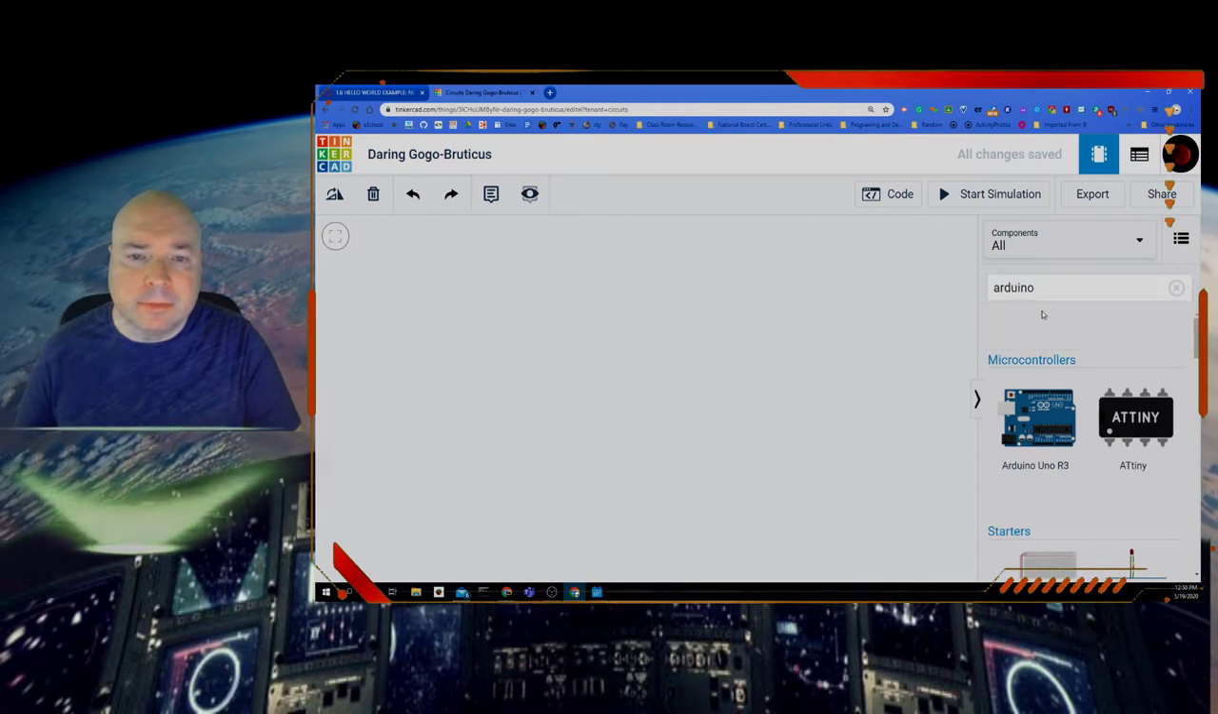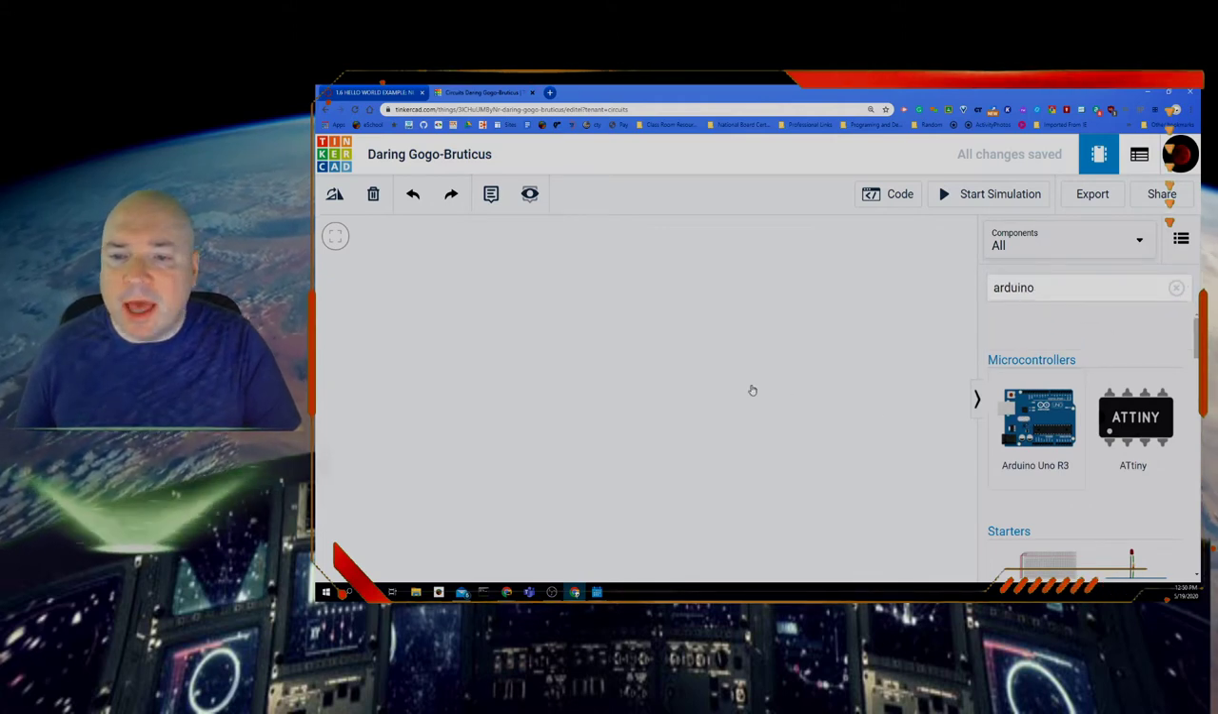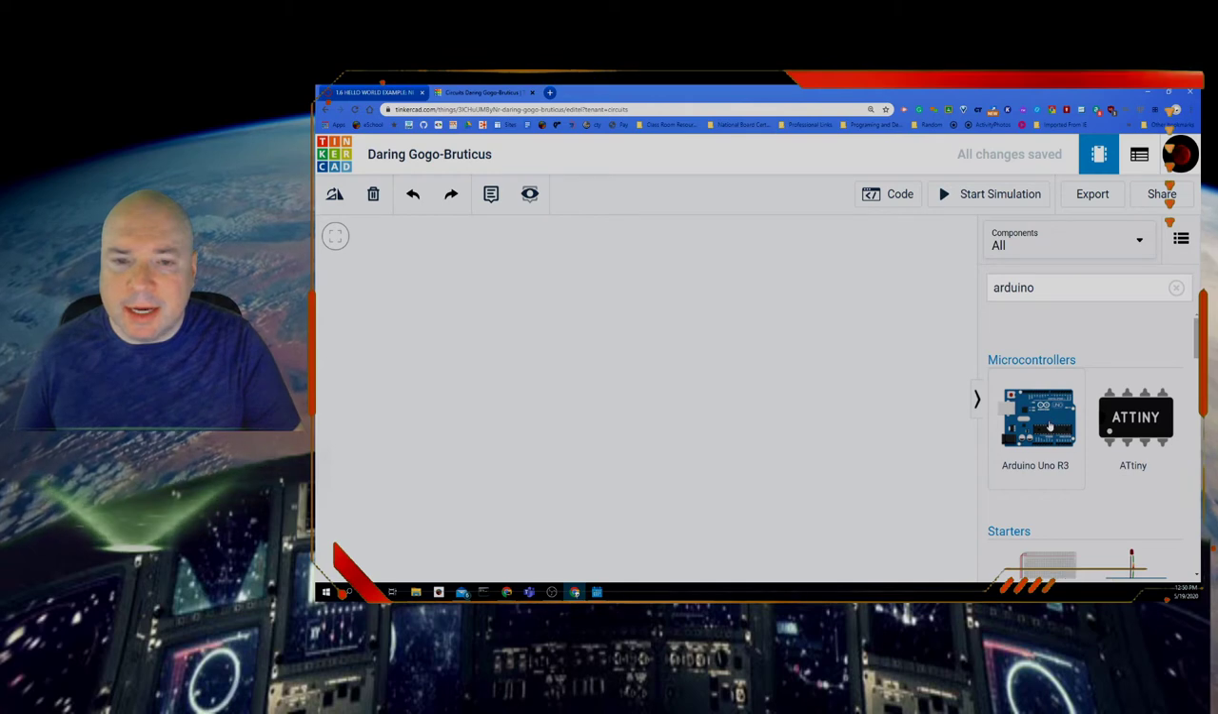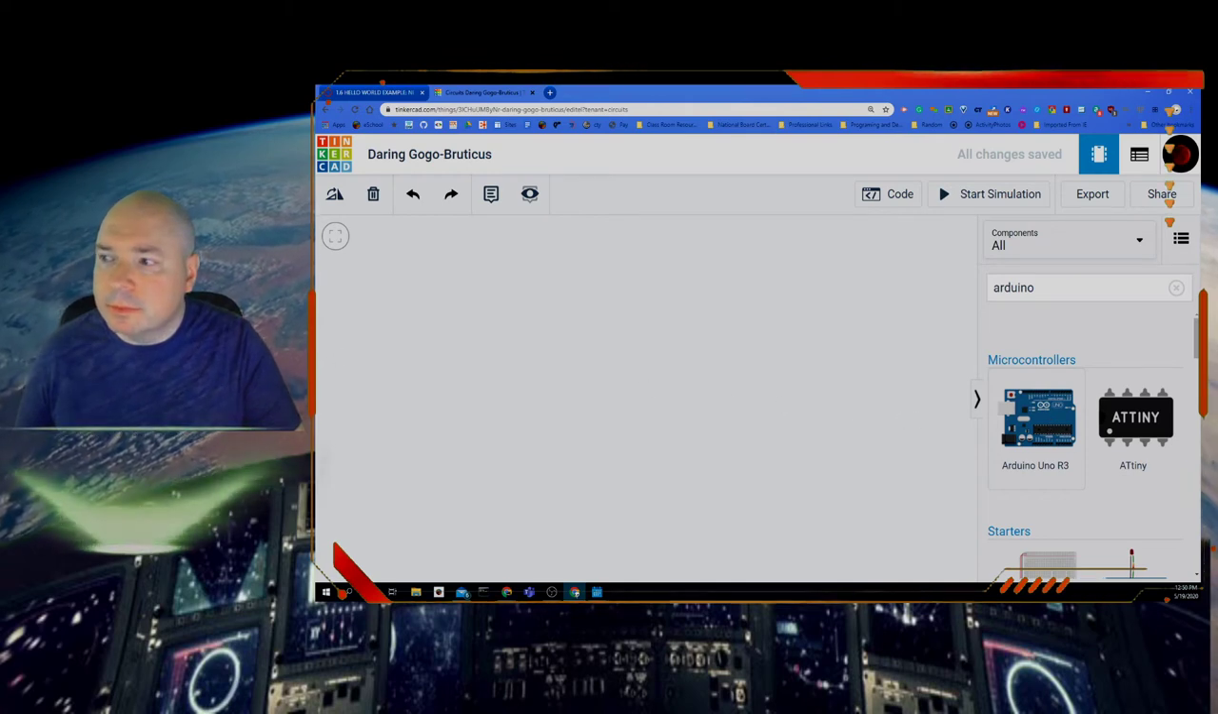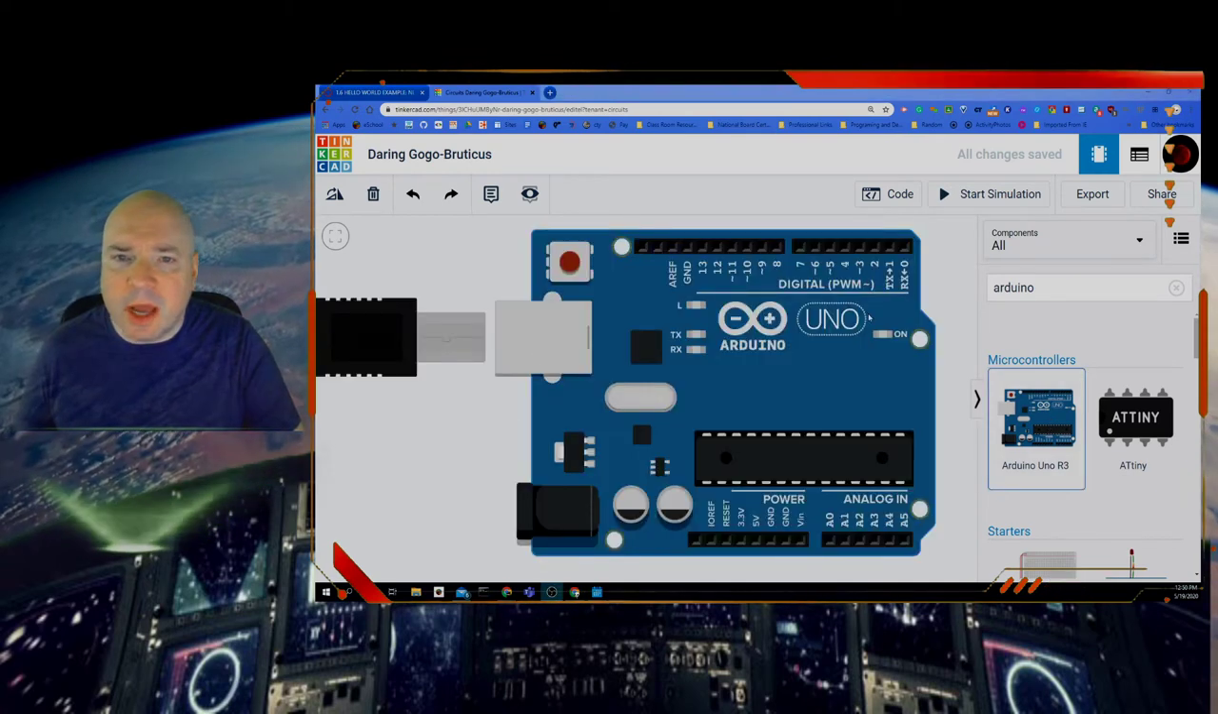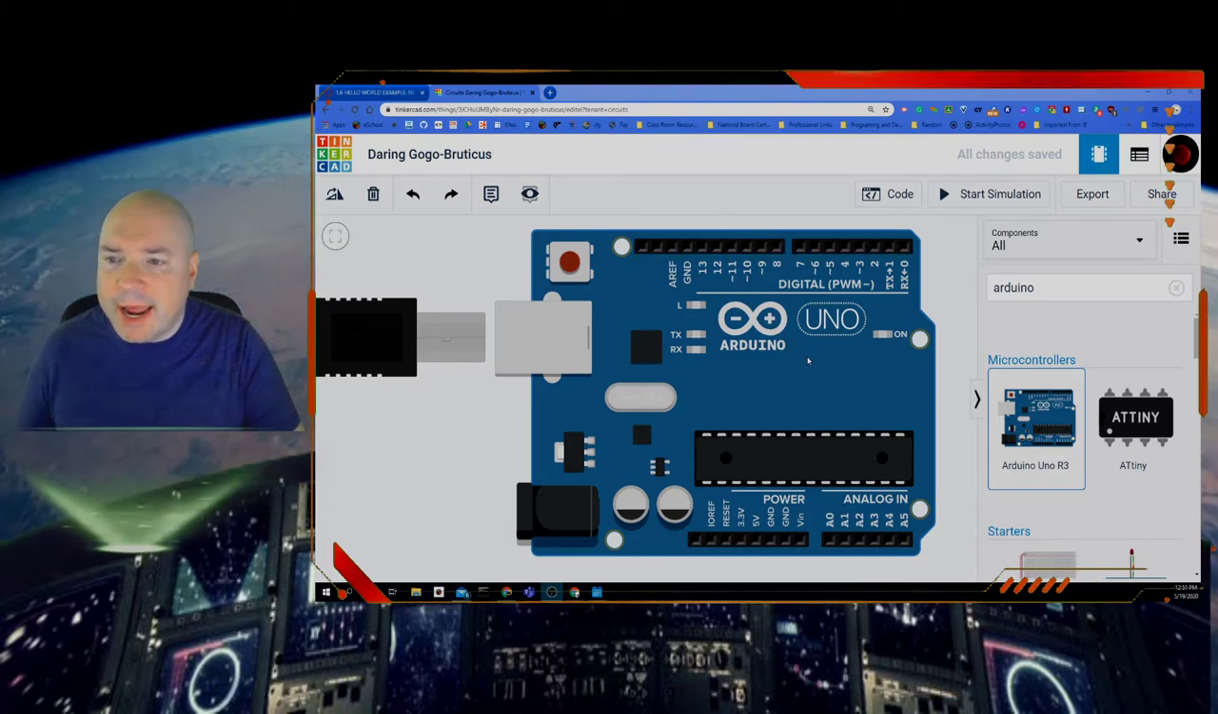There we go. And we see that we have our Arduino board right here. So I'm going to drag that in. There we go. So now we have our Arduino board dragged in.